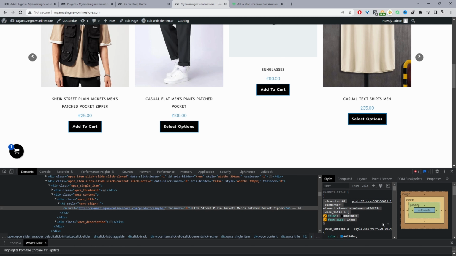I think the main class we need is this one here, where it says WPCE underscore title. This one controls the product title. I'll leave it in the description without all this extra Elementor stuff, because that will most likely be different in your case. But I think just using this WPCE title should work. So I'm going to copy this code and we can paste it in a few places.